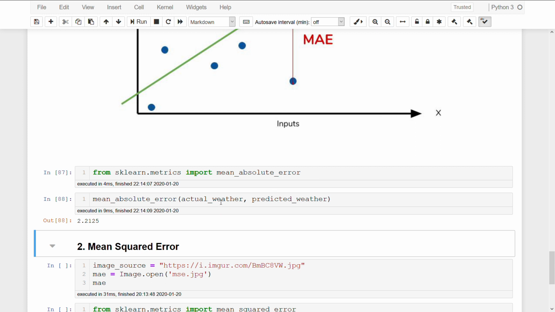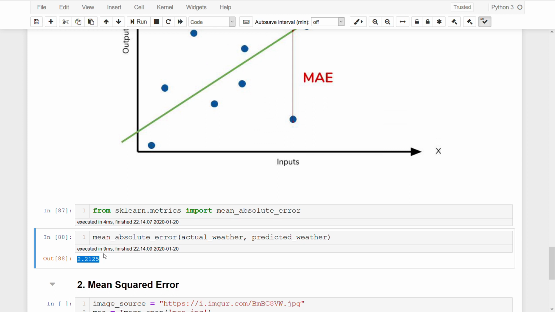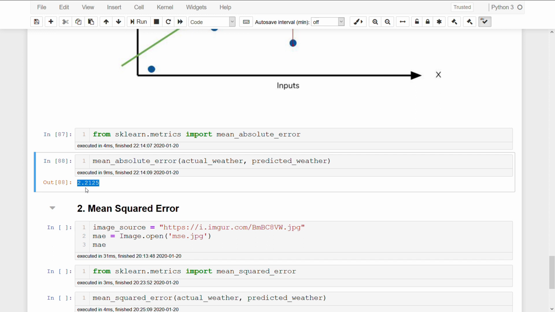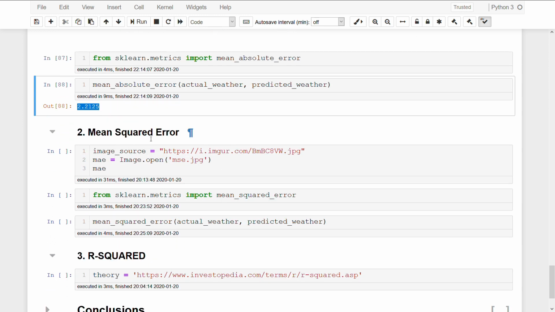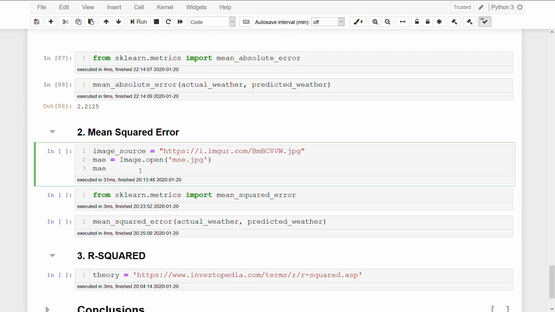So you get your actual weather here and then your predicted weather. So now you have 2.21. So what does this mean? It means that for every prediction that my model makes, it's going to be off by 2.2 degrees Celsius. That's what the absolute error is, right? You'll see the difference with the mean squared error.